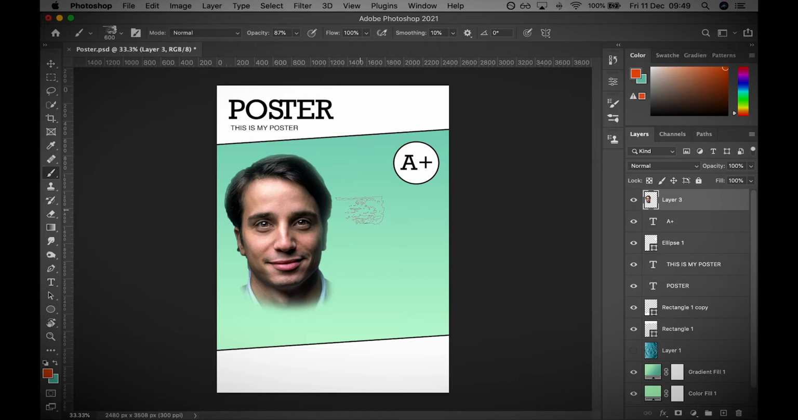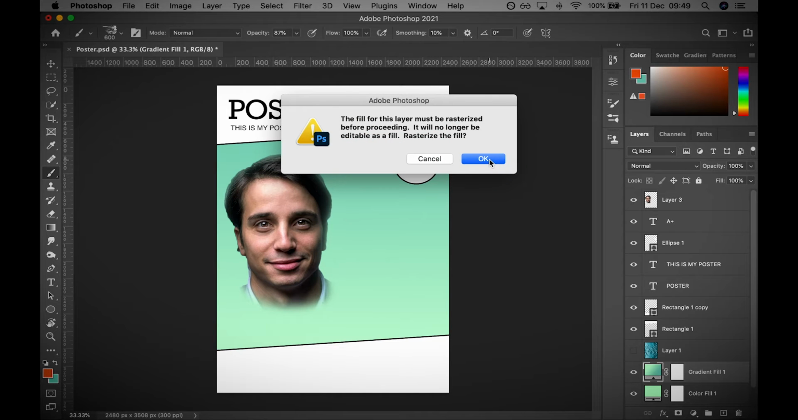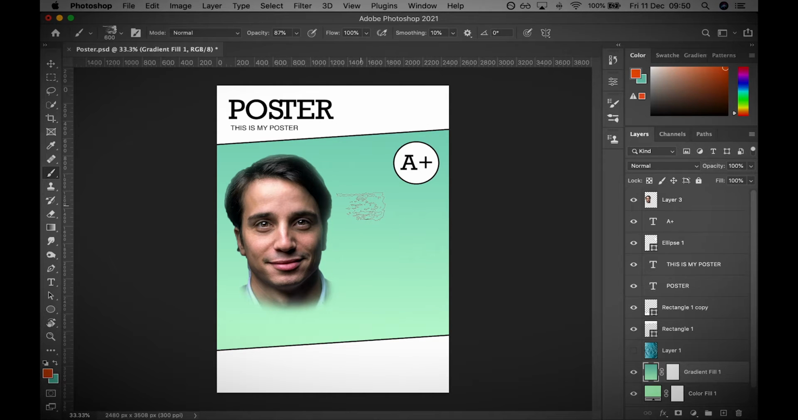I'll tell you what, I'm going to do it on the actual gradient layer. Oh no, you don't like that, do you? Because you're going to have to rasterize it or something? Yeah, I thought so. Because that way it goes behind him. And if you just do a quick one like that, there we go.